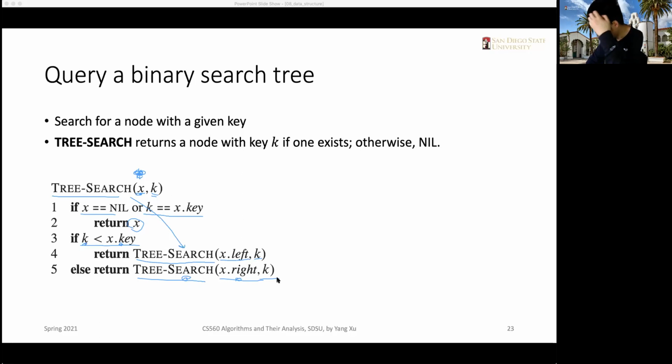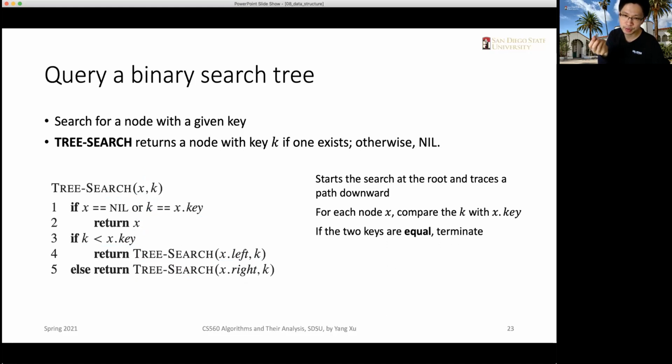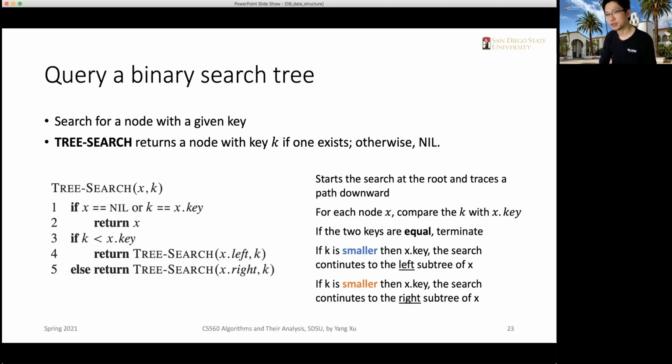This is similar to the binary search algorithm. Since we've wrapped everything in the left and right data structure, it looks like a tree structure, but essentially it's the same binary search algorithm done within this tree search. If we search a whole tree, it starts at the root and traces a path downward. For each node, it compares the key with the node key. If they are equal, terminate. If it's smaller, we search the left subtree. Otherwise, we search the right subtree. This is a reasonable way to find the matching node.